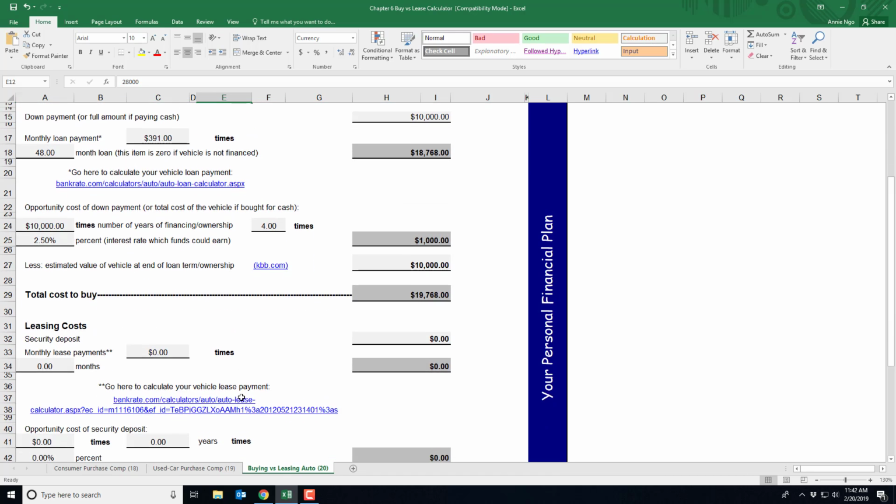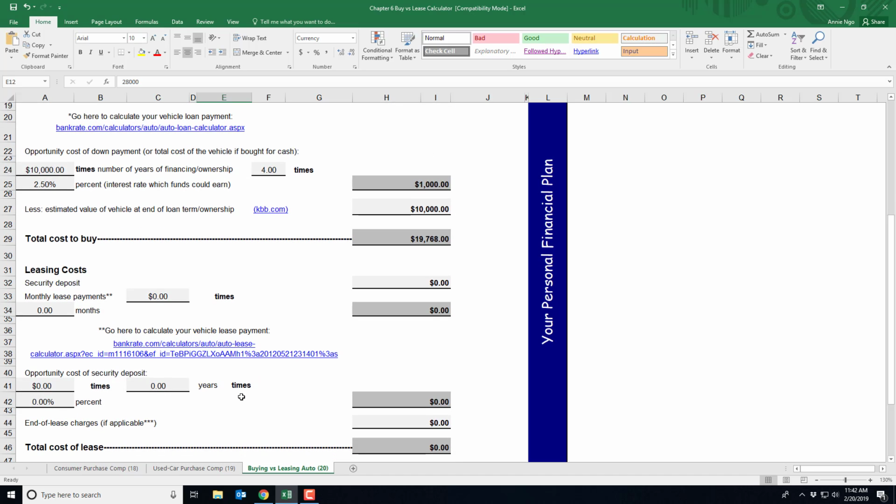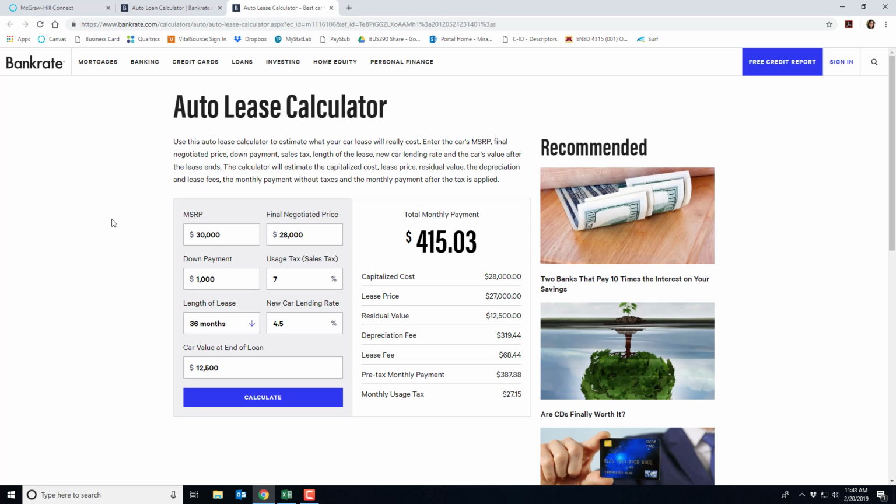So go ahead and scroll down, because now we want to look at, well, what happens if I was to do a lease instead? With our monthly lease payments here, there's a link here that you can click out to do a quick estimate. So here's the auto lease calculator. And let's say the car that we're looking at, it's a brand new car, MSRP is $30,000, but we're able to negotiate down to $28,000. And the down payment for the lease is around $1,000. There's a sales tax associated with it, and we can do a 36-month lease, for instance. That's the typical lease. Now, it also notes the new car lending rate and the car value at the end of the loan.